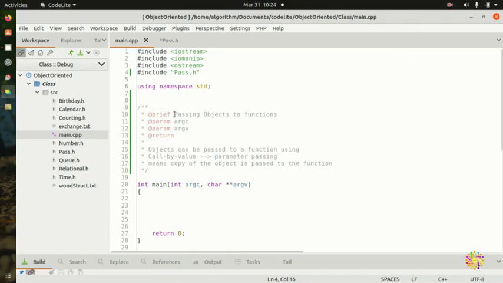Okay, so in this video we're gonna show you guys how we are passing objects to functions. So, how to pass objects to a function. Objects can be passed to a function using the call by value parameter passing convention.